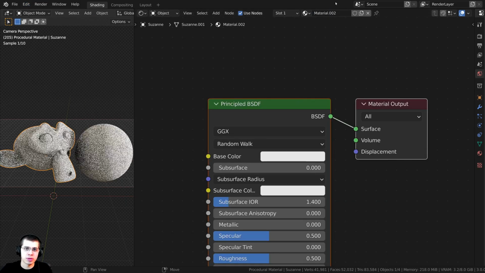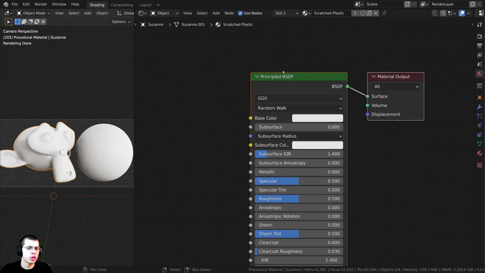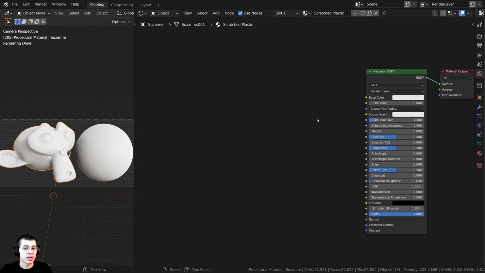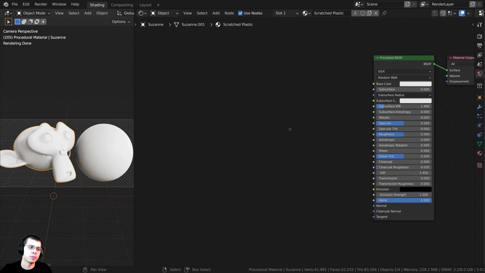So I'm going to select this object, I'm going to click on New, and I can just rename this to Scratched Plastic. And then I can click right here and I can drag and drop this material onto this object as well so they have the same material. Alright, so we're going to be creating 4 different types of scratches and then we'll combine them all together.